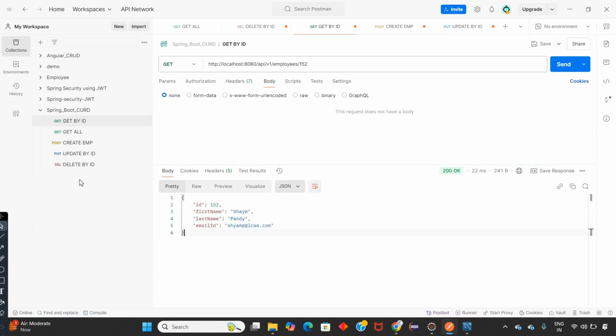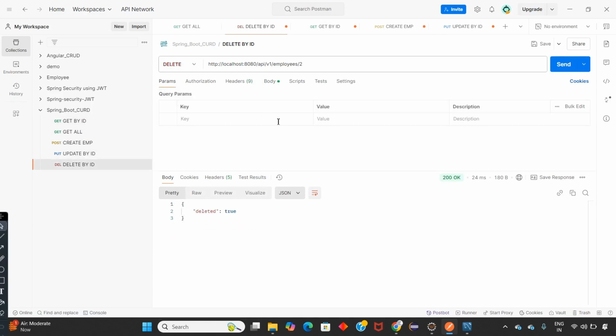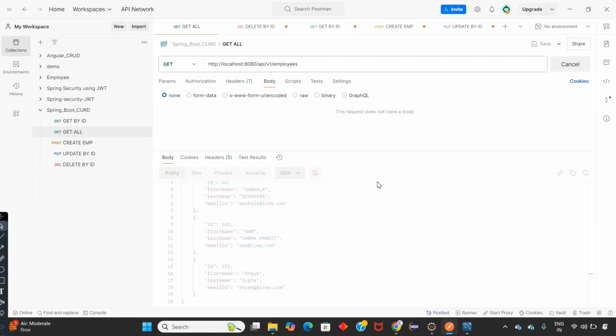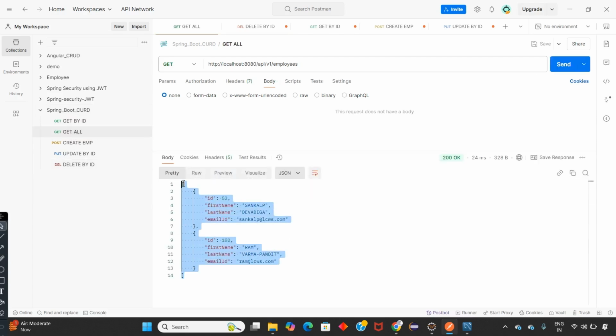Then the last API will be developed to delete the employee. Like this, we have to delete the employee. We have to delete Sham Pandey. Then we send this deleted true, which means we have deleted that employee. It means we are not getting Sham anymore. This is the simple CRUD operation, guys. There is nothing fancy in this code, guys.